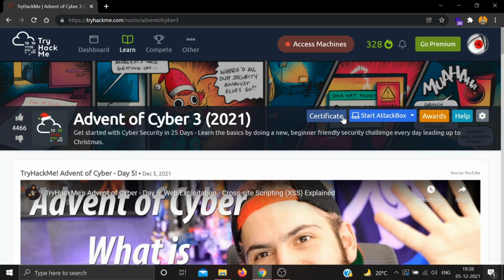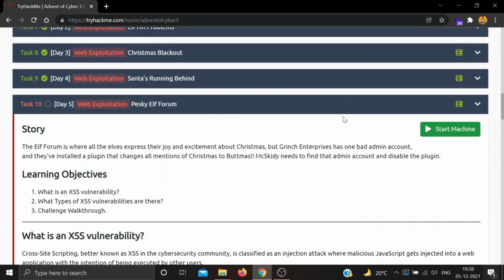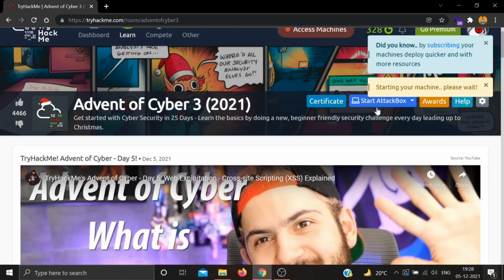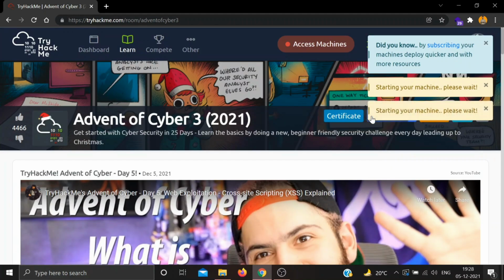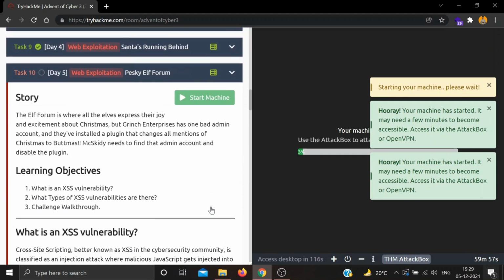So today is December 5th and day 5 of Advent of Cyber 3rd edition is out. So let's check that out. Day 5 is web exploitation, pesky elf forum. First let's start our machine and I will start my attack box. You can use your virtual machine. Okay, now let's see the description.